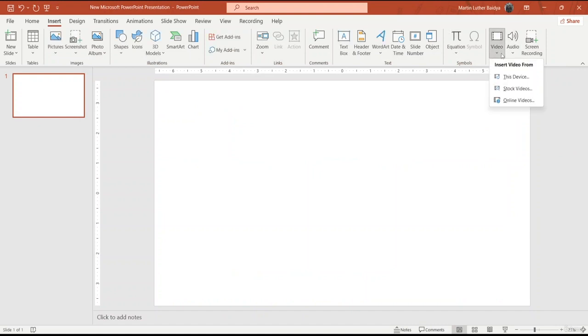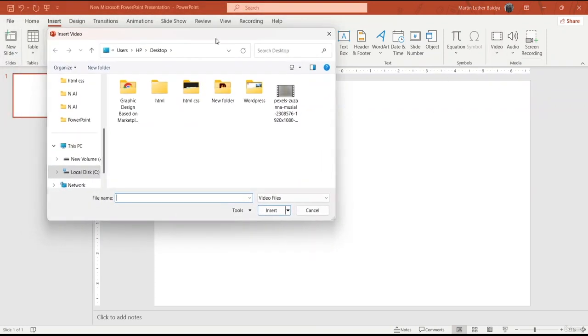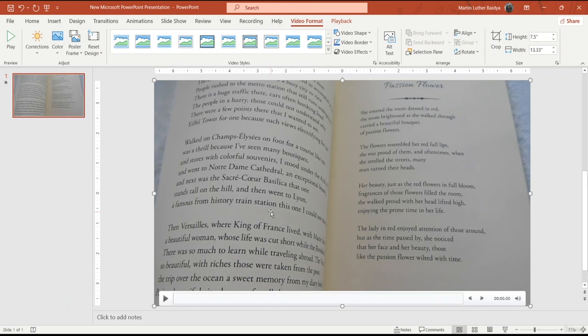I'm going to click on Video and select This Device, and obviously an interface like this will appear. You can see that this is the pop-up, and select the drive or select wherever you have your video. Now I'm going to use this one. I'm going to click on over here and press Insert, and you will see that my video has been placed in Microsoft PowerPoint. Now what I'm going to do is make a subtle looking video.